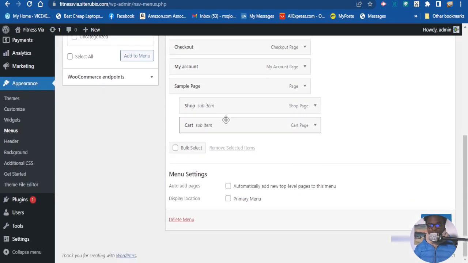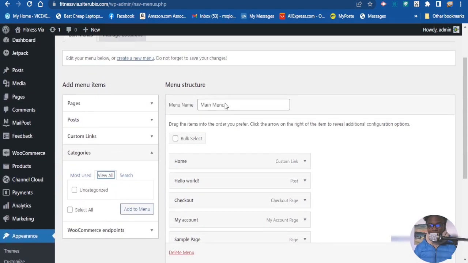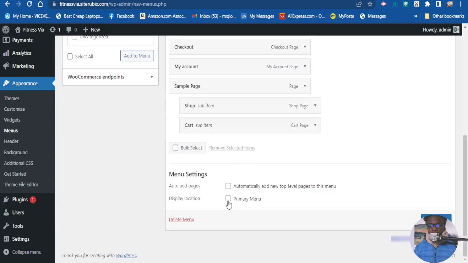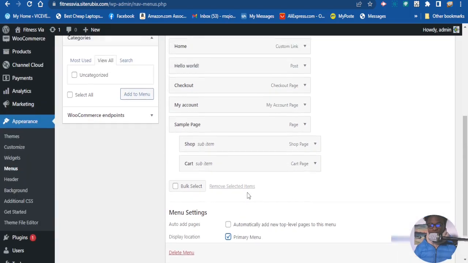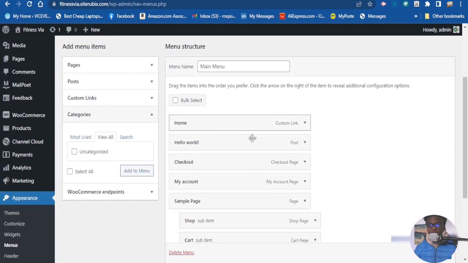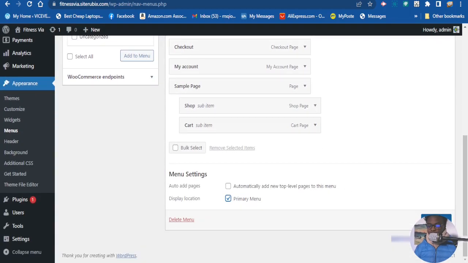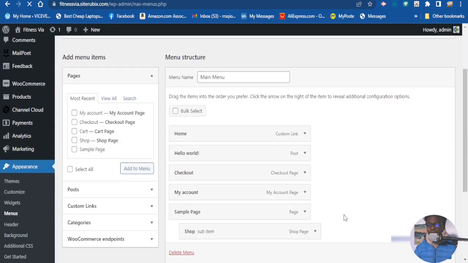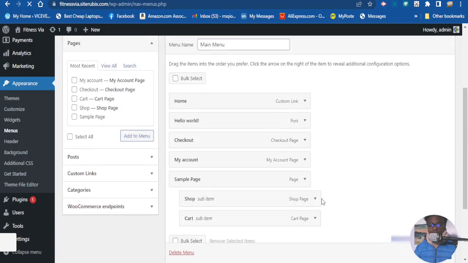Let's go ahead and make it the primary menu for our website. To make this menu the primary menu for our website, you want to click primary menu down here. This is going to attach it to our website. So this menu is now our primary menu. Now let's go ahead and save this menu. To save it, you go down here and click save menu. When you click that, our menu has been saved.